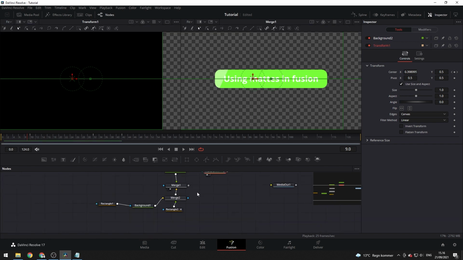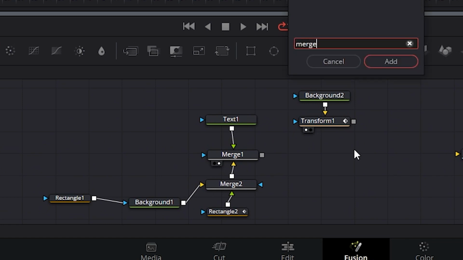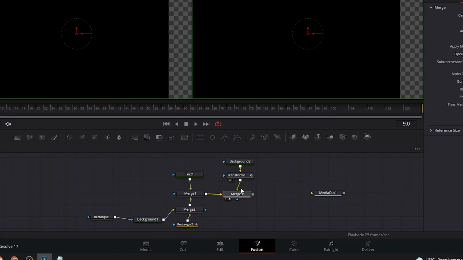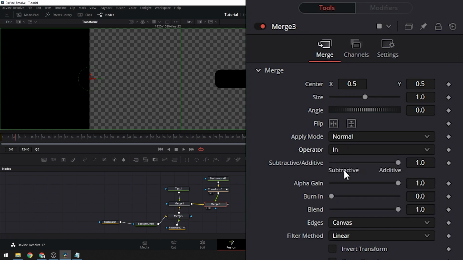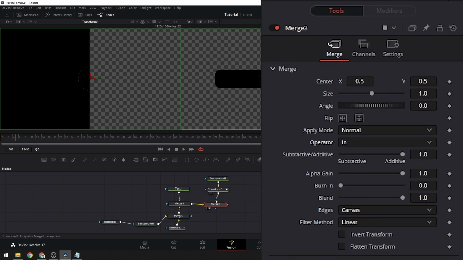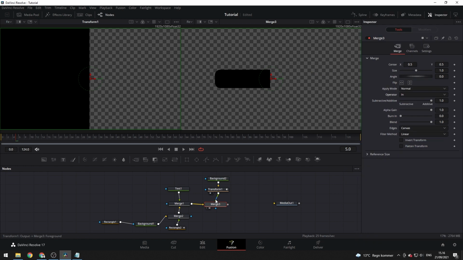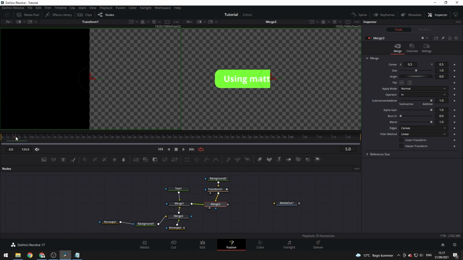Make a new merge node just like before. Add the text box and the transform node to the merge. Go to the inspector of the merge node and this time use in as the operator. As you see, the background is using the text box as its mat and not the other way around, so let's change the order of the inputs. You can change the order of the inputs in the merge node with Ctrl T. Boom, there we go.